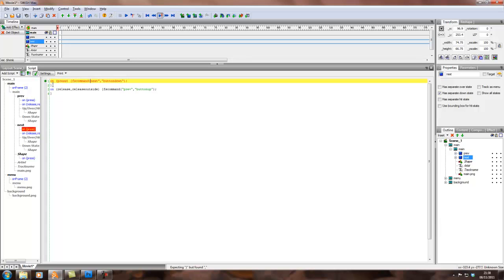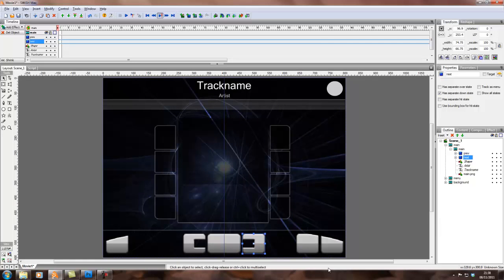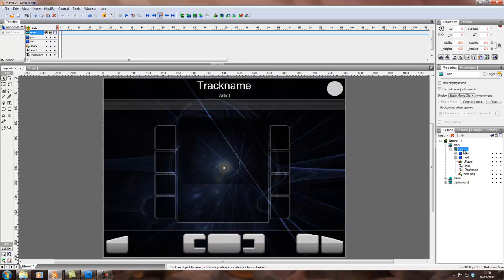Obviously not like that. And then, the good thing about Swish Max is it highlights it in yellow if you don't get it right. So I've got forward, I've got backwards. I'm going to do my volumes. I'm going to cheat with my volumes. I'm just going to do select main.